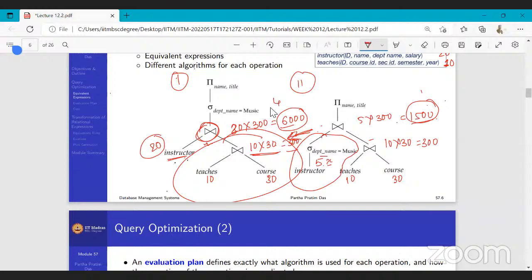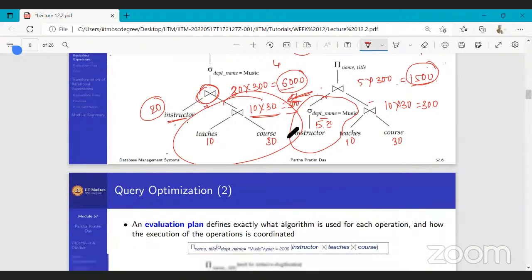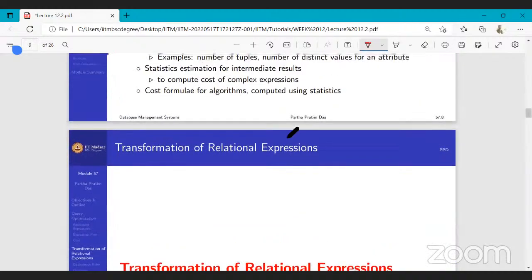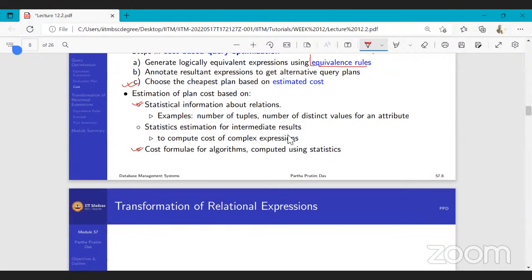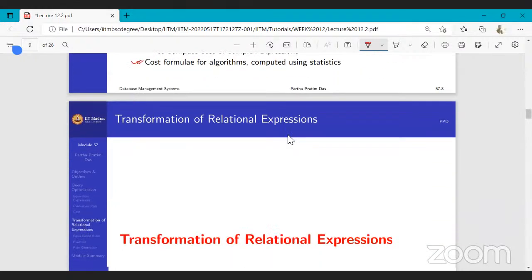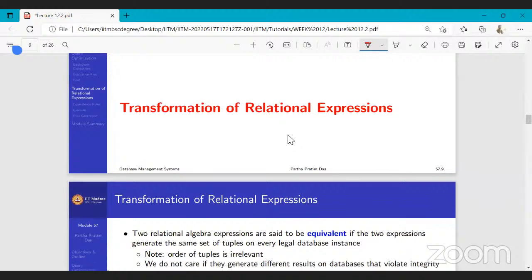So by seeing the nature of the intermediate result, and whatever each operation is, in each operation there are some algorithms to evaluate that. So we also see which algorithm to choose, right? So that also needs to be taken. Okay, so next we will see the transformation of relational expressions.